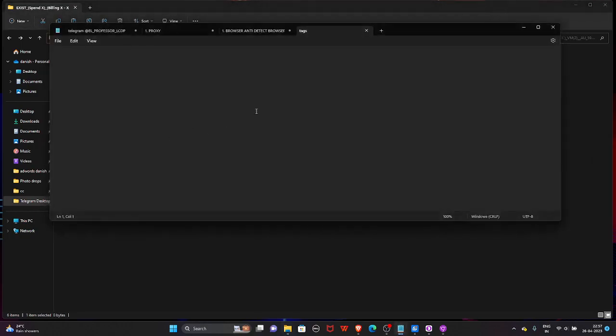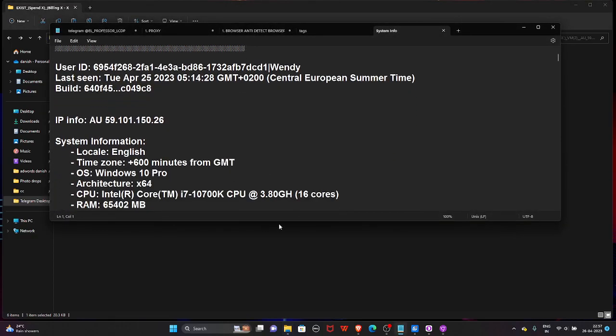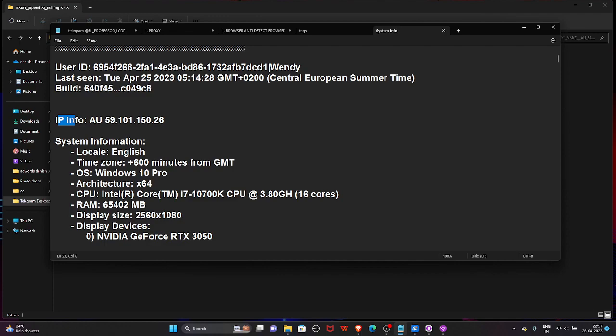Now what you have to do, first of all, once you extract the log, is click on system information. You'll need to scroll down, and it will give you information about the system, like the IP address. First of all, you can see the IP information is AU, meaning Australia. So here you can see this is the IP address. So we need to do IP spoofing.